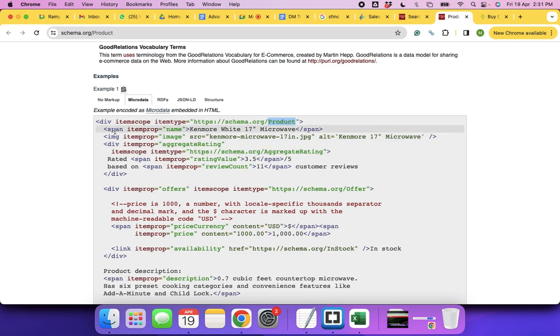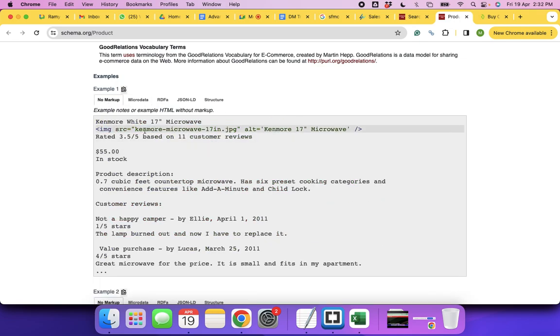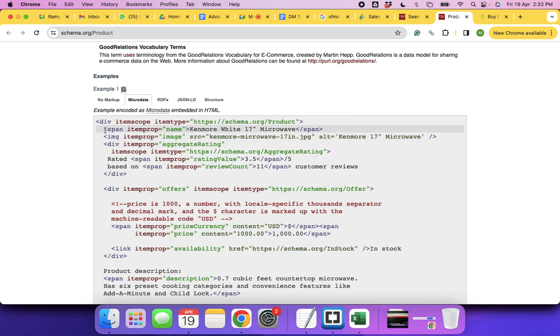See, aggregate review, you are writing aggregate review. Span, item prop name, Kenmore White 17 microwave. If you go back, this was the product name, just like this, correct? And now this product name is getting wrapped with this piece of code, span item prop name. So schema.org is the website which you can refer. 99% of the times you don't have to get into this.